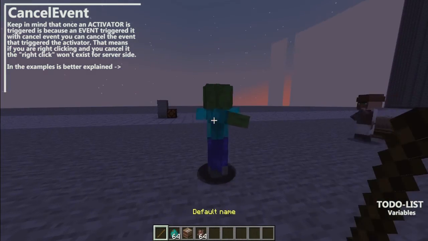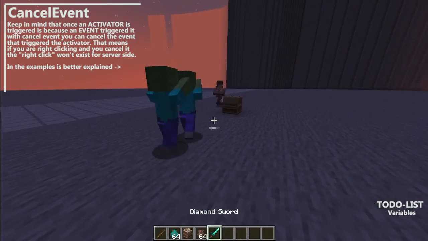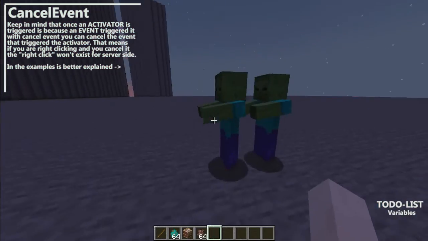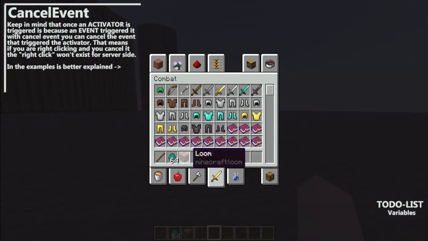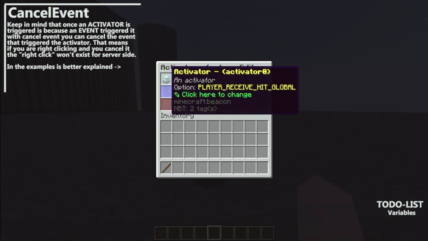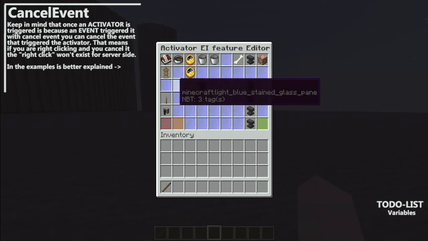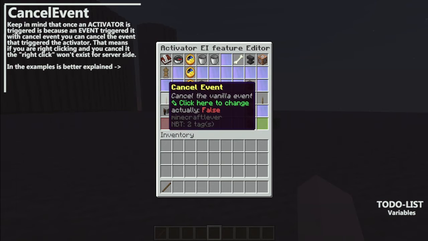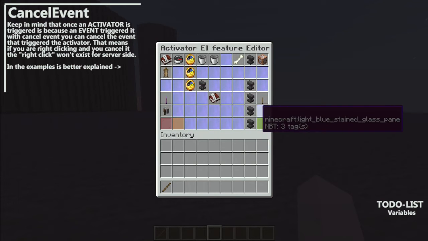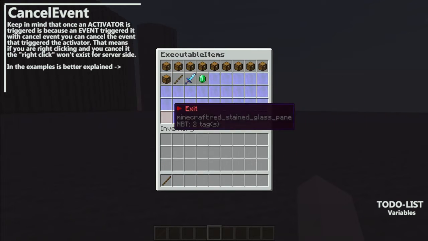Let's summon a zombie. Oh, the villager is sad. Okay, we have 2 zombies. Let's see this again. It is a stick. Player receive hit global. And I will enable the cancel event. Okay. Save, save, and save.